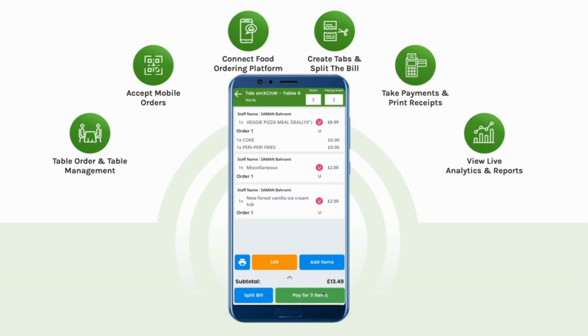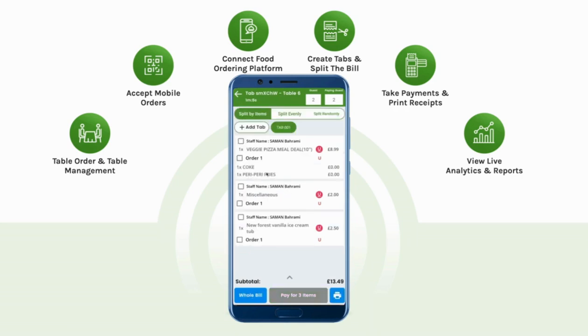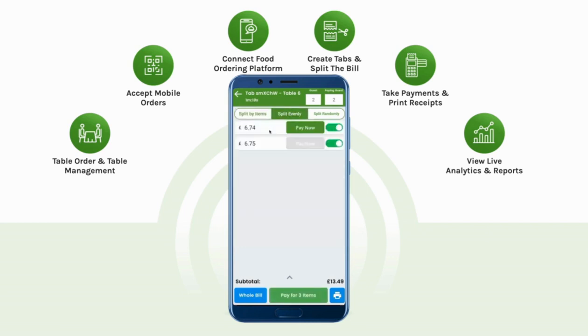So at the payment step, you can either pay for the whole bill or do a split bill. So you can split in 3 ways. You can split by items if the customer wants to pay for a specific item and add it to a new tab. You can split evenly, which is pretty self-explanatory. The bill gets split equally between each customer, and if the amount is uneven, then the last customer will pay that extra penny. Or you can split randomly.